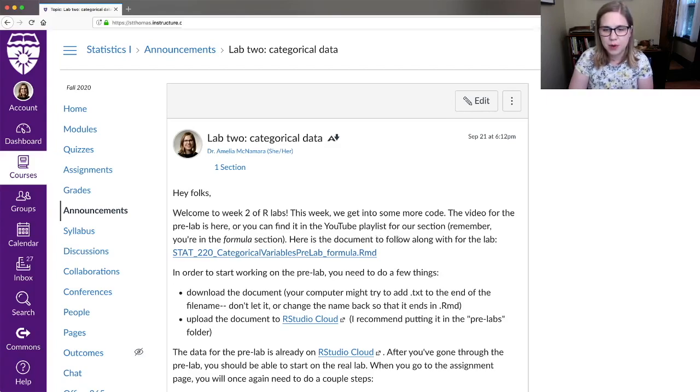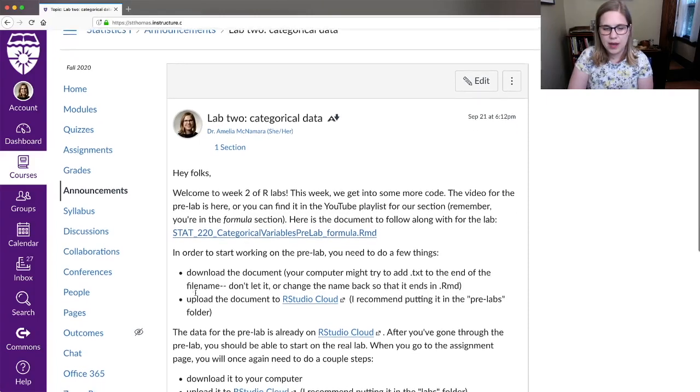Depending on the kind of computer you have, it might try to put a .txt at the end of the file name. So it might say stat220 categorical variables prelab formula.rmd.txt. And that's going to make Rstudio Cloud confused. So you should rename that file so that it just ends with .rmd. You can do that by usually right-clicking on the name of the file in your downloads folder or wherever it went.